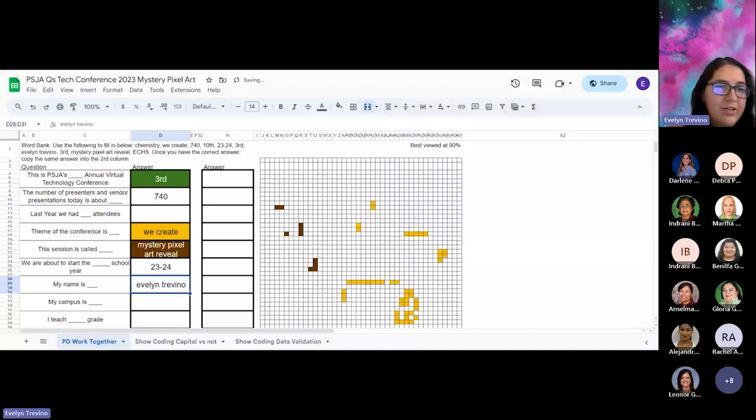And as you can see, the colors start appearing. Some of them, I might have to go back and I'm probably adding extra spaces where they shouldn't be. On my campus, ECHS, I teach 10th grade.